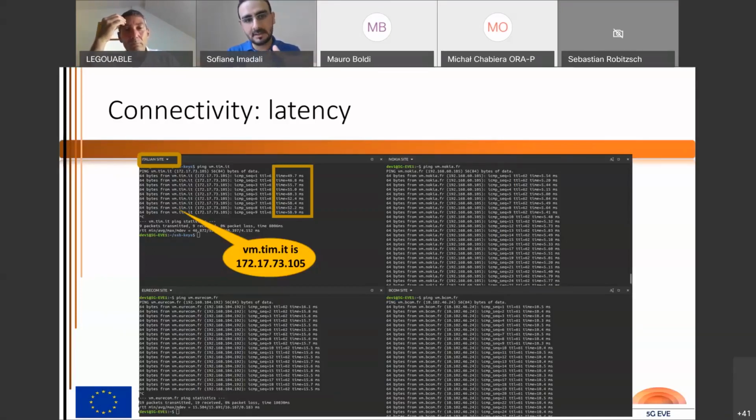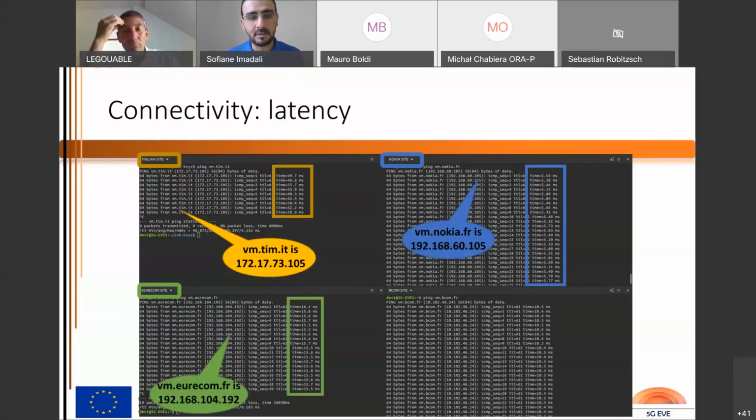This layer is used, as I said, for the orchestration and also for the feedback loop, which concerns the monitoring phase. So this is about the Italian link. The other partners in France are, in order: Nokia, Euricom, and Beacom.